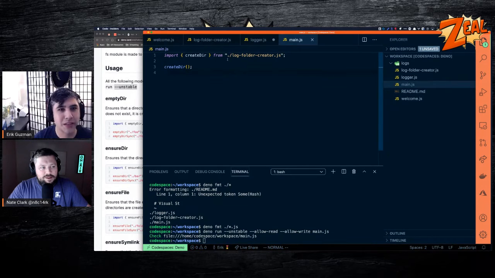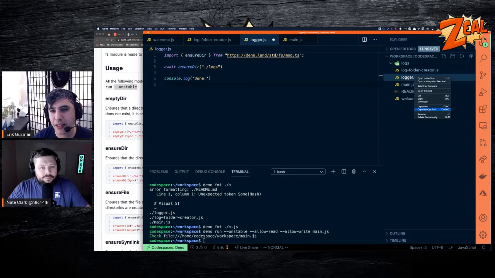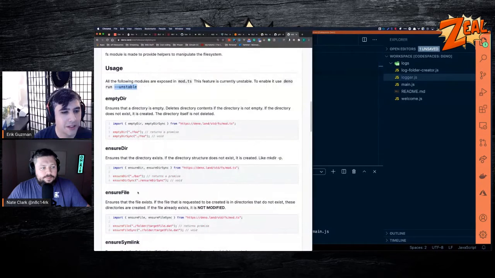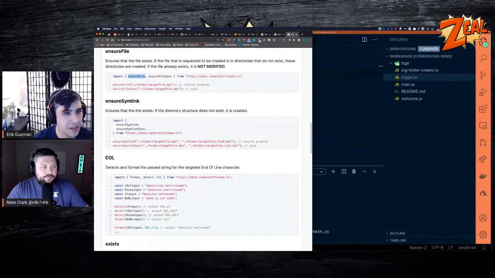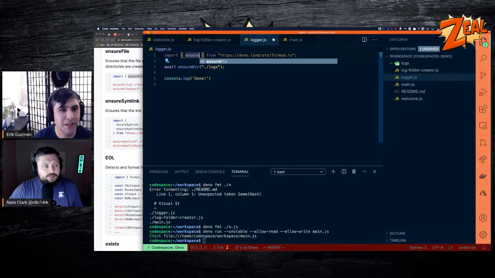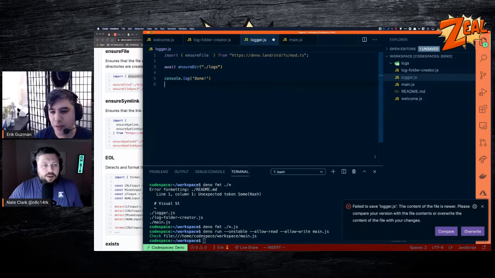So now we want to create a log. This is going to create our log file, right? This can be a file that holds our log function that we can import and call however many times we want. So we'll just call it logger. And then our log function will, so we're going to be logging to a file. So we do ensure file right there. I wonder if it's in an autocomplete. Oh, okay. So it can't do that yet because the dependency is remote.